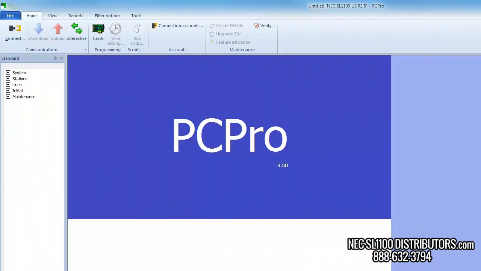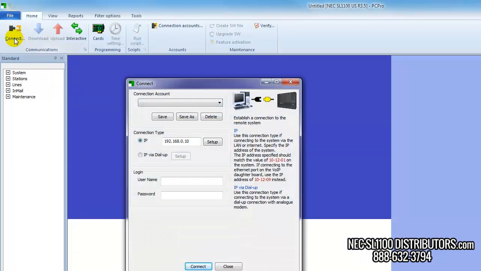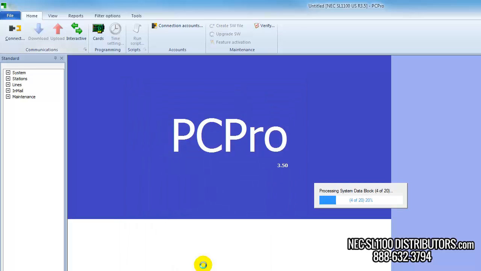Now that we've established and assigned an IP address to the phone system, we can easily connect to it using the PC Pro software. To do this, click the Connect icon in the upper left-hand corner, then enter the IP address that we created and assigned to the VoIP Daughterboard. In our case, 192.168.1.6. Enter the username SLTech, all lowercase, and password 12345678. Then press Connect. And there we go. We're now connected to the phone system.